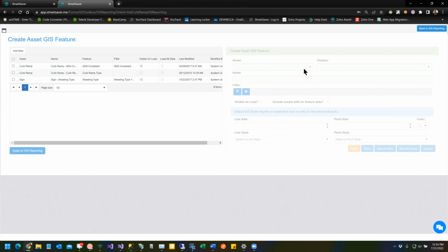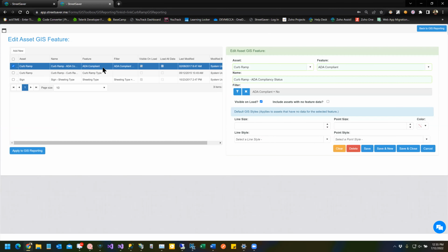And this is the create and edit kind of form for our GIS features. So the assets are great because you can really build customizable features with built-in filtering, etc. So I'm going to select one that I have prepared here for the demo, which I've called curb ramp ADA compliance status. You can select between your assets and then the fields available for that asset. So like for curb ramps, we have our ADA compliant, we have condition ratings, ramp type, work type, pending work or completed work, placement.